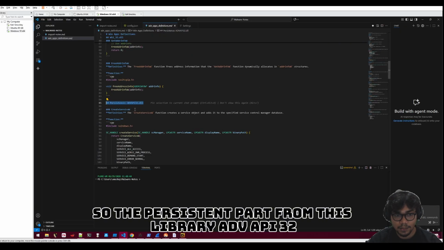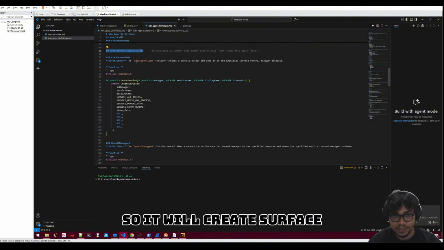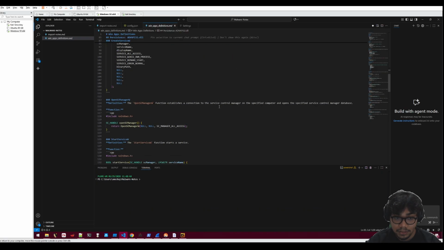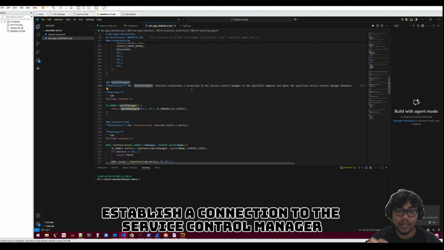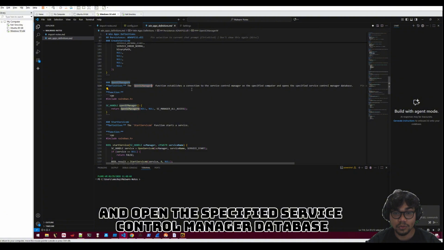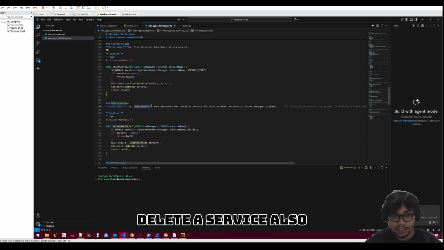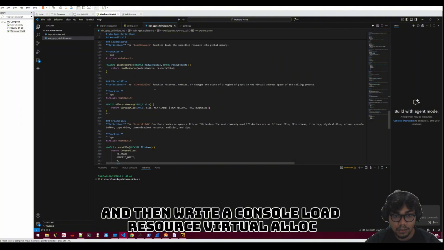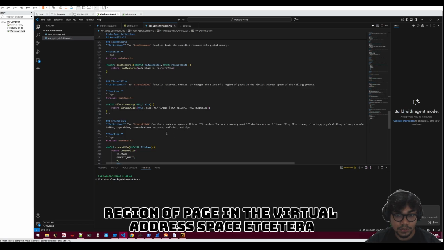For the persistence part, from the library ADVAPI32, it will create a service object, as you can see, and add it to the specified service control manager database. Then OpenSCManagerW. The function establishes a connection to the service control manager on the specified computer and opens the specified service control manager database. So it will start the service, delete a service also, and then write a console, load resource, VirtualAlloc.